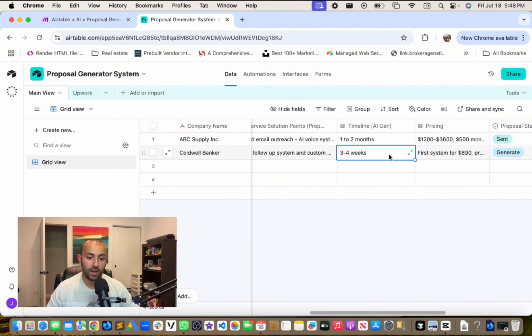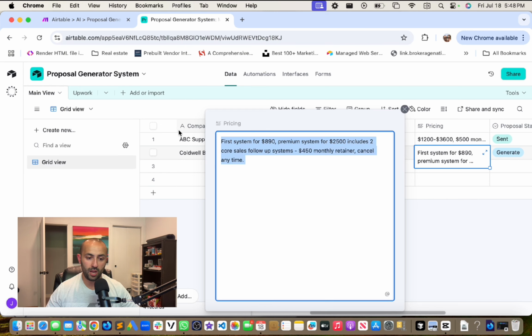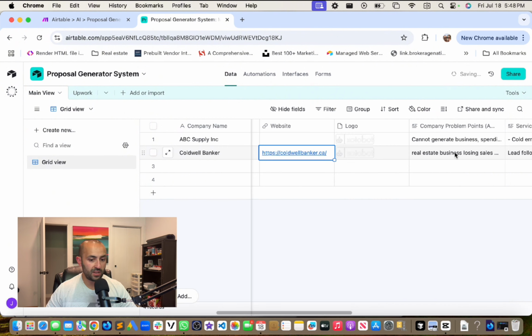Give it a timeline. I like to put 3-4 weeks. That's a reasonable timeline. If you want to put 1 to 2, AI is actually going to give it phases in the timeline when it produces the proposal, which you'll see shortly. And then for pricing, I like to do 2-tier pricing. I do a one-time payment, and then I do a more premium package, a one-time payment and a monthly fee, which I've noted here. And that's all the fields you need.